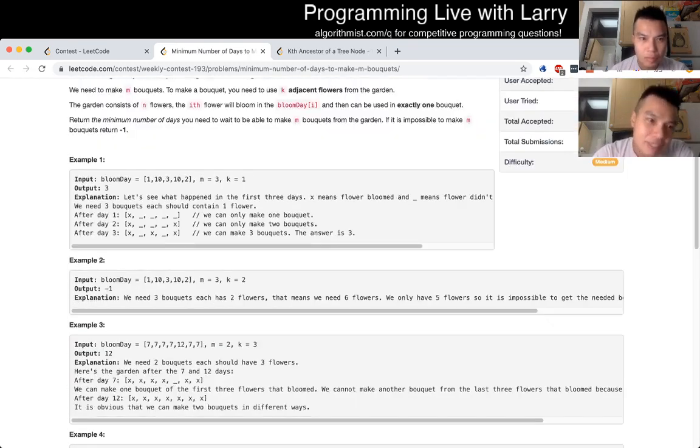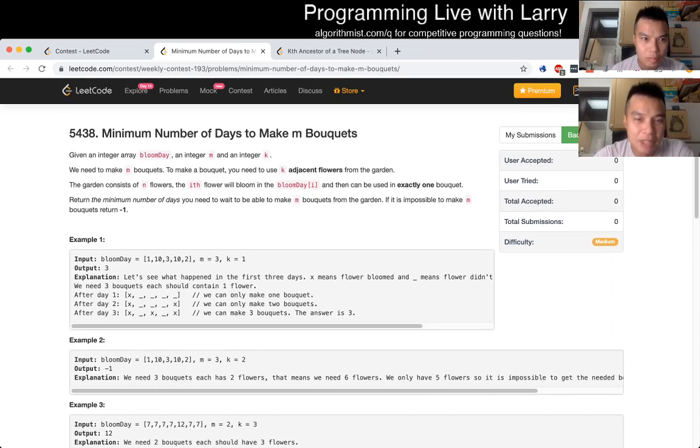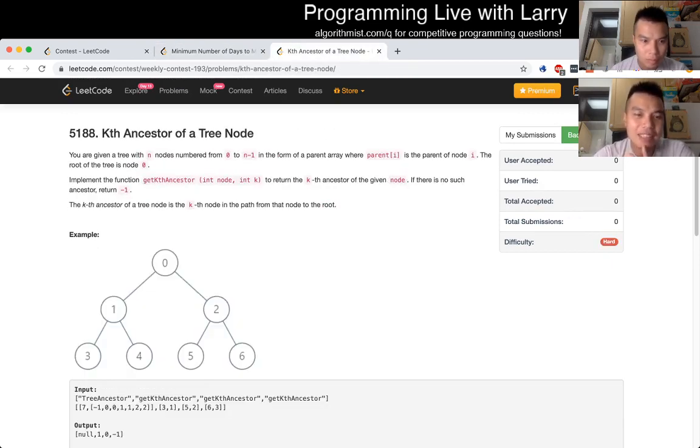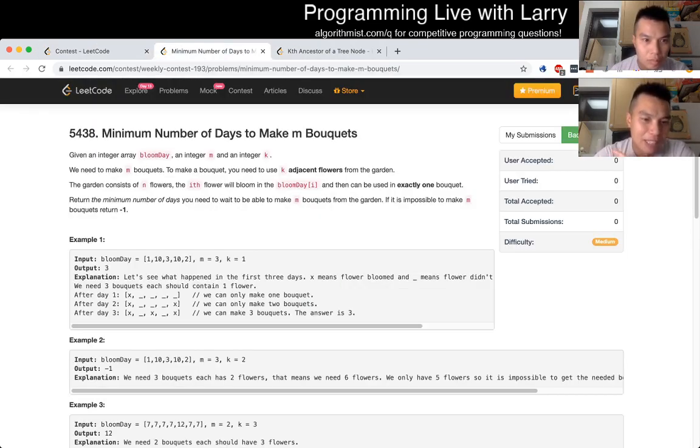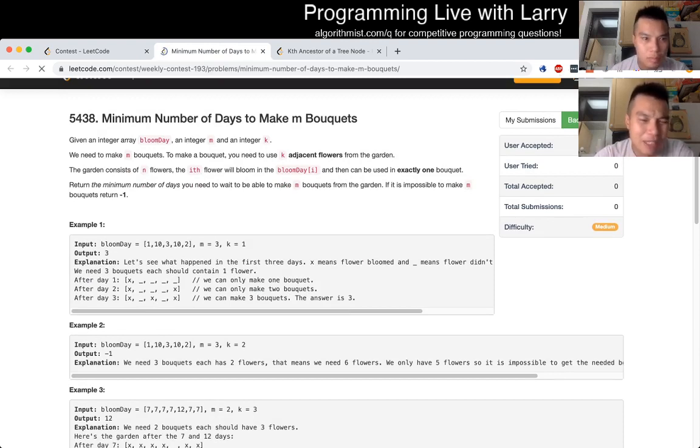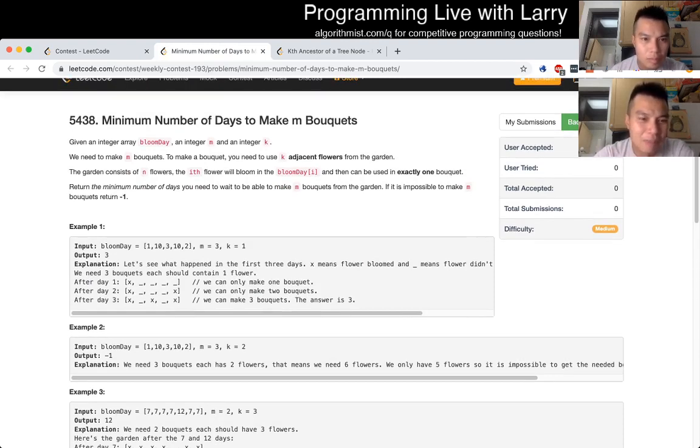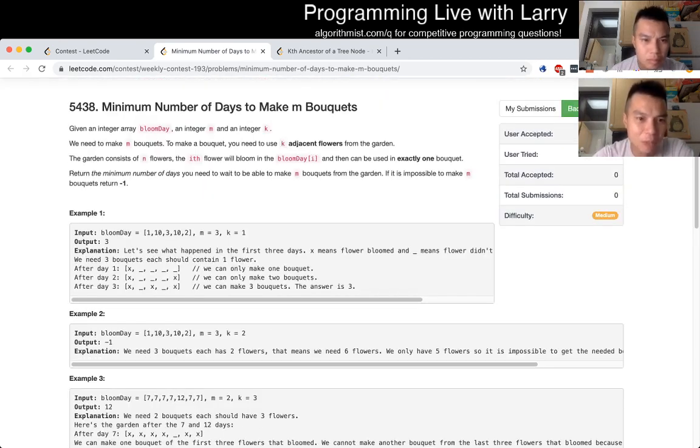Q3, minimum number of days to make M bouquets. I like to do them in order, and that's what I was doing because the problems were loading in the beginning, so I wasn't sure which problem I was looking at. But now that I settled in, there was just a lot of reading, and that's pretty much what I was doing. I was doing a lot of reading.